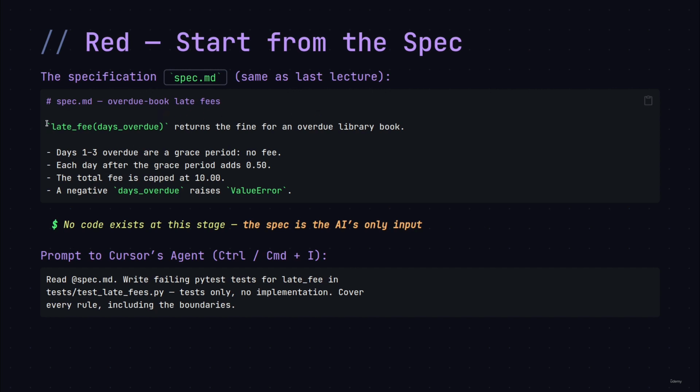So we are telling it that we need a late fee function with a days overdue argument, and then it should return the fine for an overdue library book. When you're overdue for 1 to 3 days, there is a grace period with no fee. And then each day after the grace period adds a 50 cents fine. And then the total fine is capped at $10. And if you have a negative days overdue that's passed to the late fee function, then it should raise the value error. So let's go ahead and copy the contents of our specification.